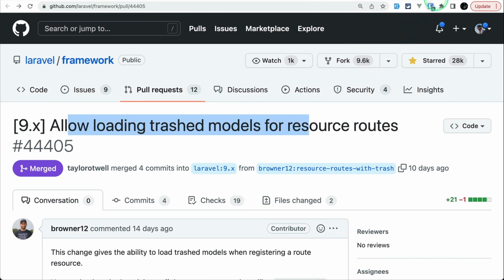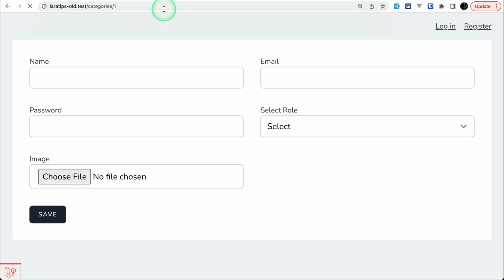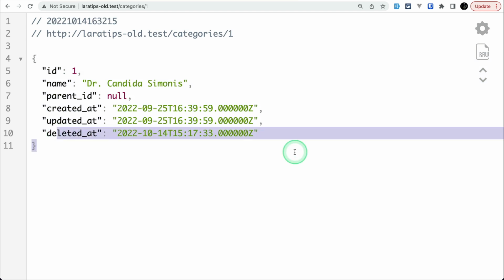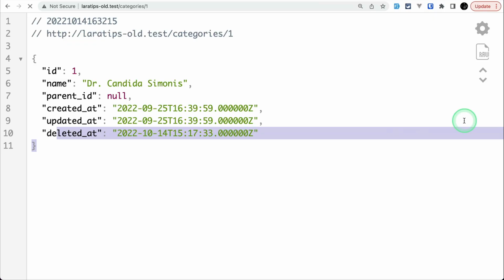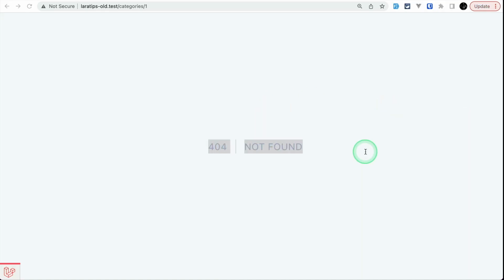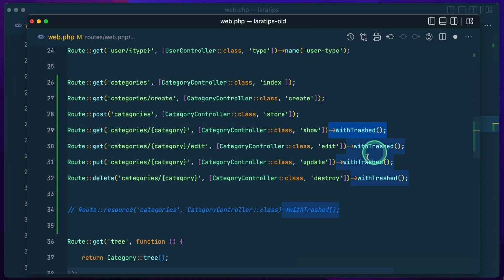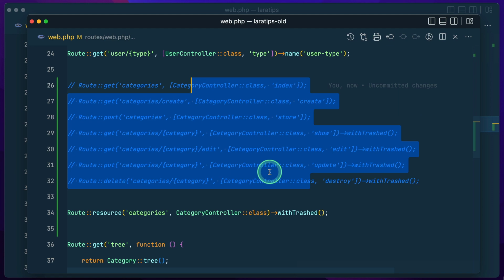Now let me go here in the Laravel old, and let's say over here categories slash one, then I'll get the category. You can see here deleted_at is set. But if I don't write this withTrashed, then it will actually return 404 not found. But we also want the similar behavior on every one of these. And if we just do this withTrashed in the resource route before, then it wouldn't work.